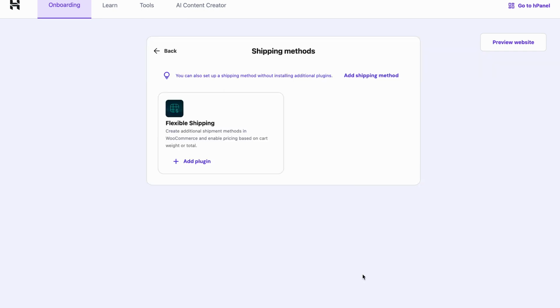Here you can choose from several plugin options. Now, they may differ depending on your location, as you'll be recommended local shipping carriers to integrate. For this tutorial, we'll use this flexible shipping plugin, which is great for calculating shipping prices and setting your own rules. Plus, it works globally too. So, let's just click Add Plugin and then Add Shipping Method to enter the WooCommerce shipping settings.